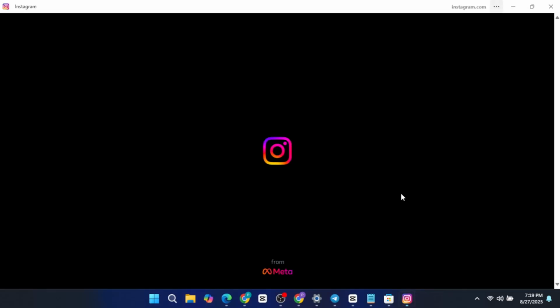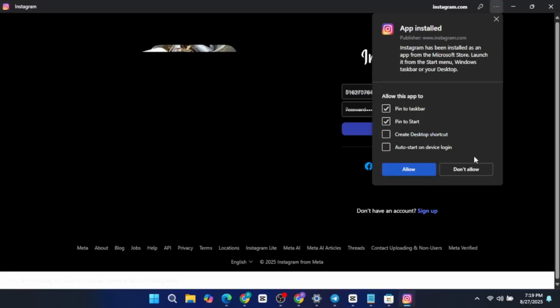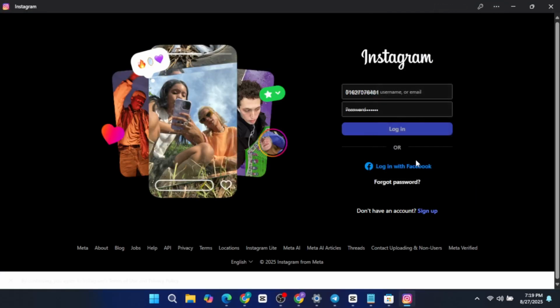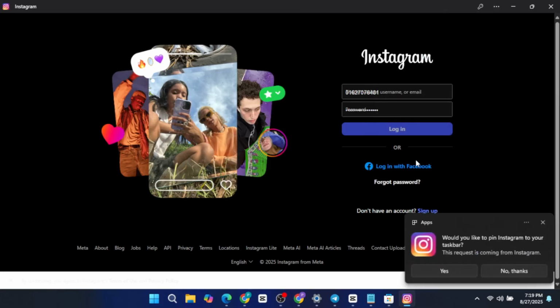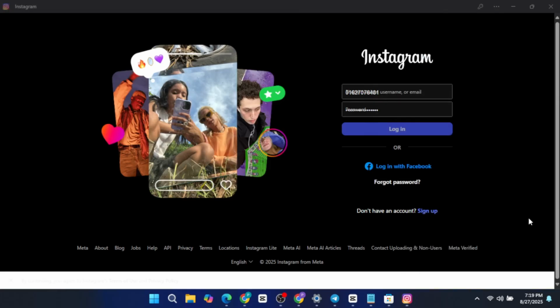Now, you'll see the login screen. Enter your username and password, or click Sign Up if you want to create a new account. Once logged in, you can browse your feed, upload photos and videos, send messages, and enjoy Instagram right from your computer. And that's it! You've successfully installed Instagram on your PC.